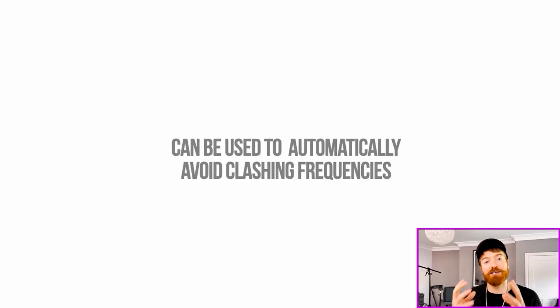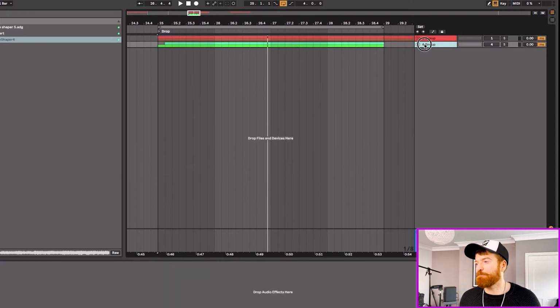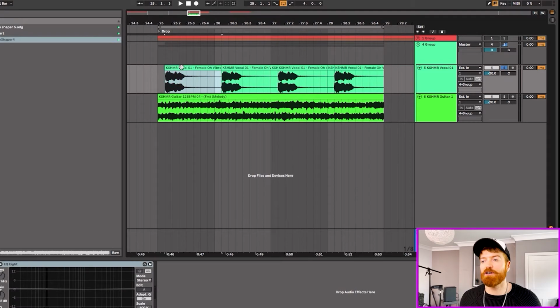Now, the next thing I wanted to talk about was how sidechaining can be used to automatically avoid clashing frequencies. So this is quite interesting. Let me close this example down now and open this secondary example here, where we have some singing, for example, and a secondary sound which is just some guitars playing.